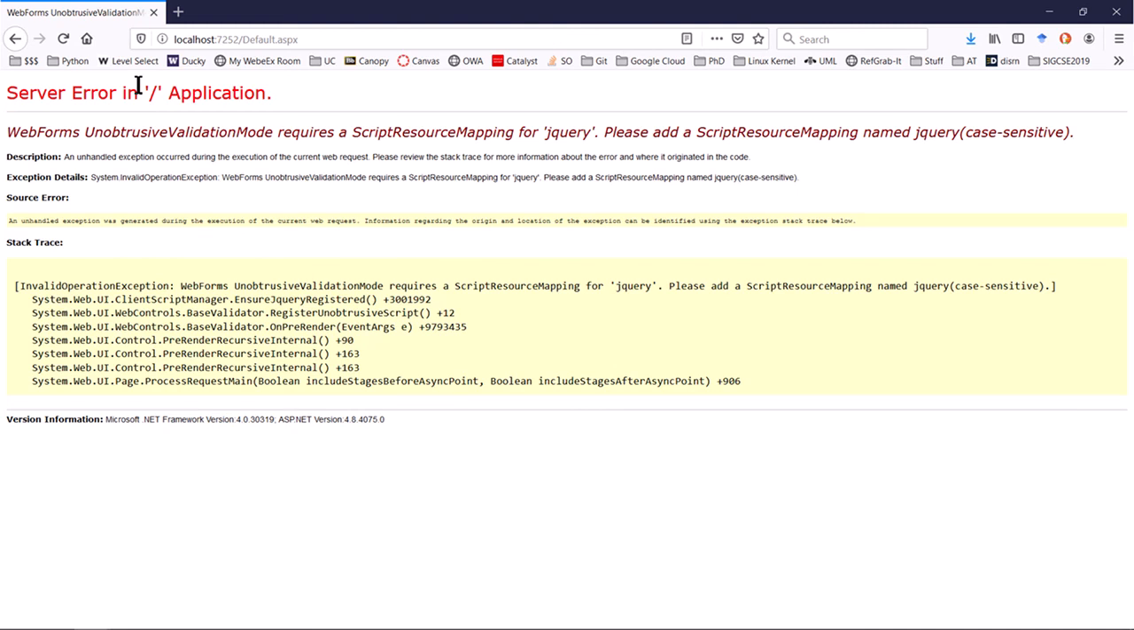We get an error. I did this on purpose because it's something that I did the first time I learned this, and I did the Googling and I did the research on Stack Overflow, and I will tell you now, to save you the trouble, you need to add a script resource mapping to your web.config. And that would take you a little bit of research. I'm just saving you the time. So close that browser window.